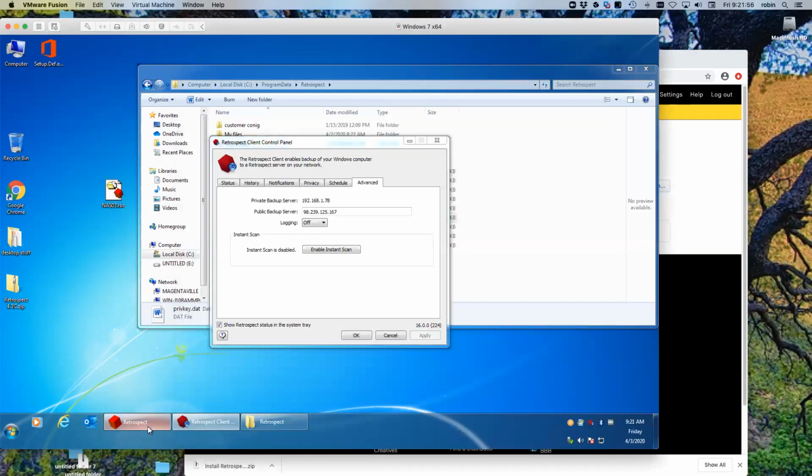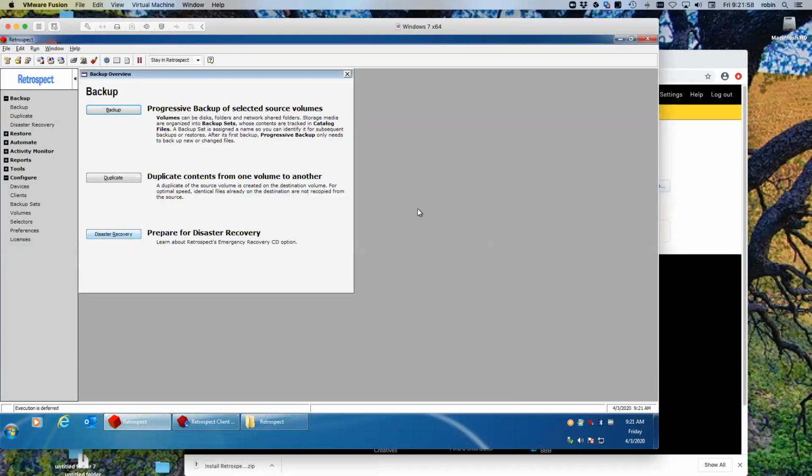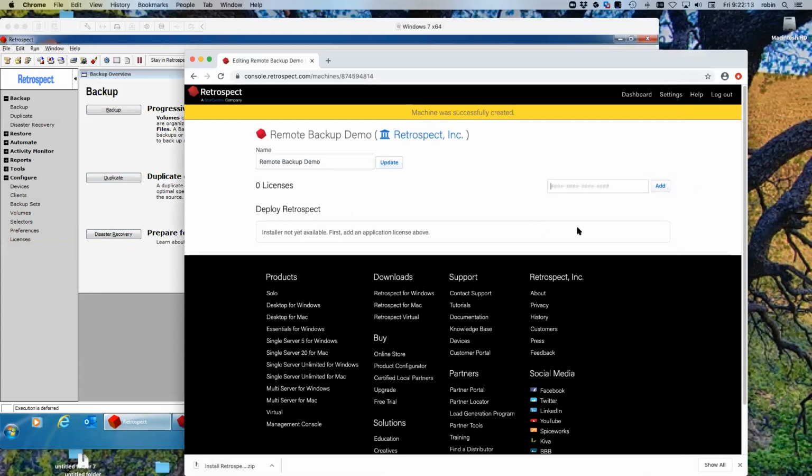So in my case, if I go back to Retrospect and go to Configure Licenses, I can see my license codes. And I'm just going to go over here and say Add License, and enter in my license code.